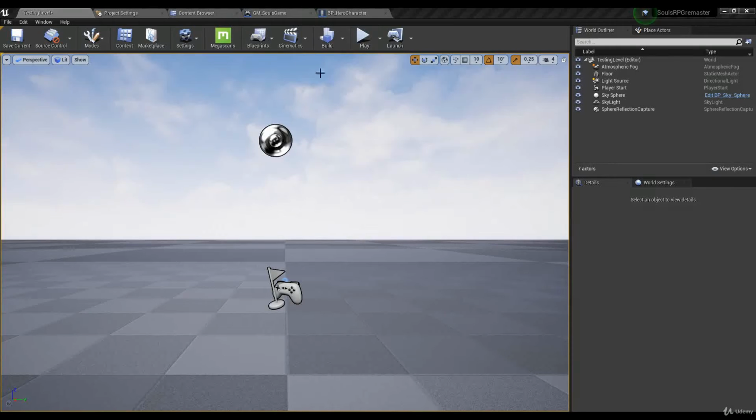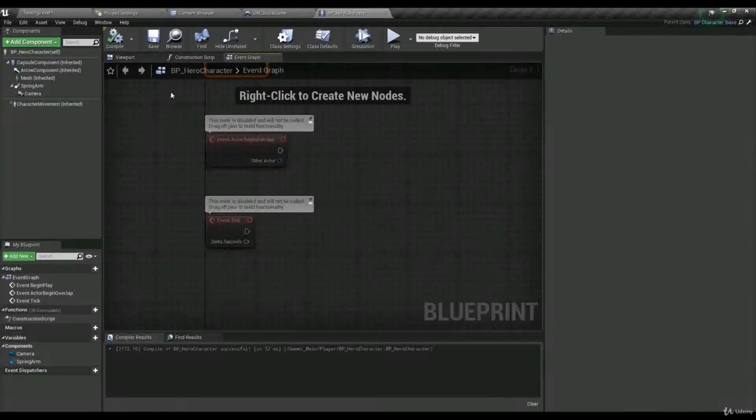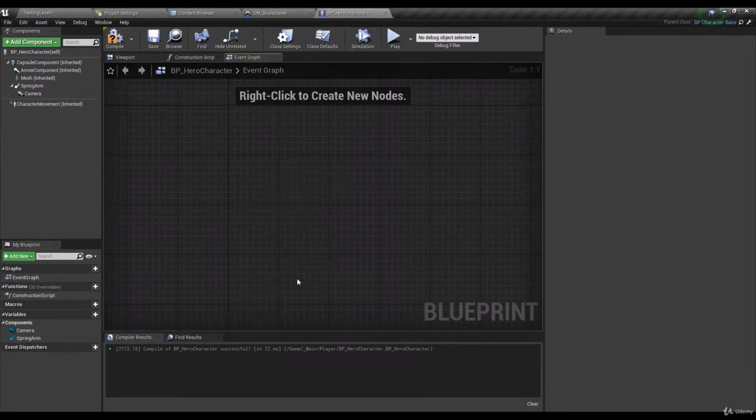All right, so in this video, we'll get the player actually moving around. He won't be animating yet, but we'll do that in the video to follow. So in our hero character, let's go to the event graph and we'll finally do our first piece of programming. And it's gonna be really simple.